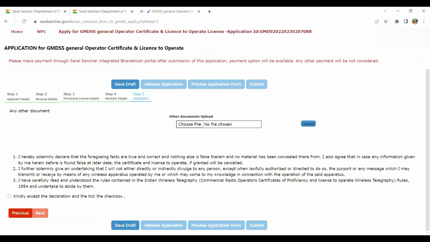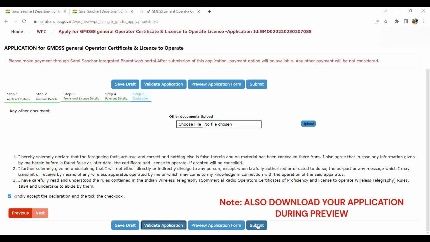Proceed to next. Again, this will ask you if you need to upload any other documents. If there is anything that has to be uploaded extra, you can upload it here. Otherwise you can accept this and then go to save draft. Once you save your draft here, you get this option, validate application. This is basically yourselves registering your application with this website. So you have to click on validate application. Once you have done that, you can preview your application and then go to submit.